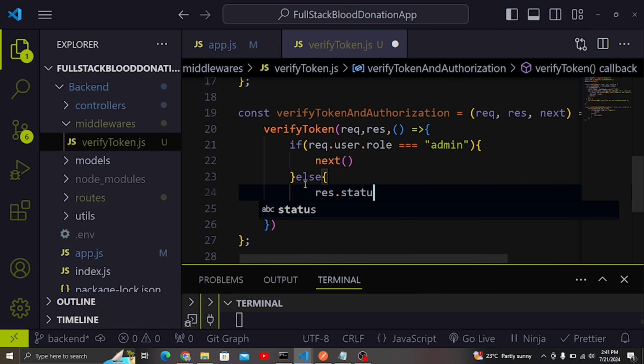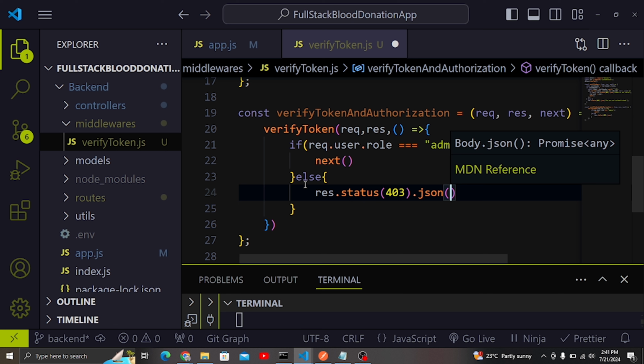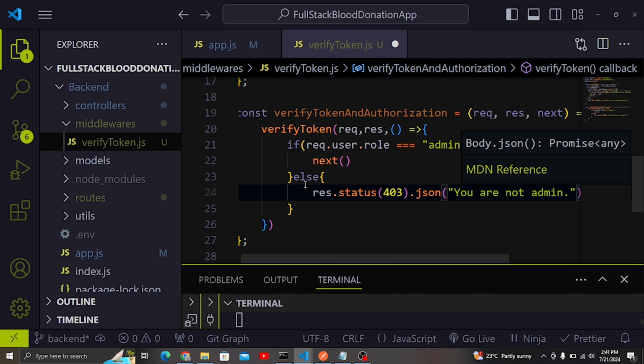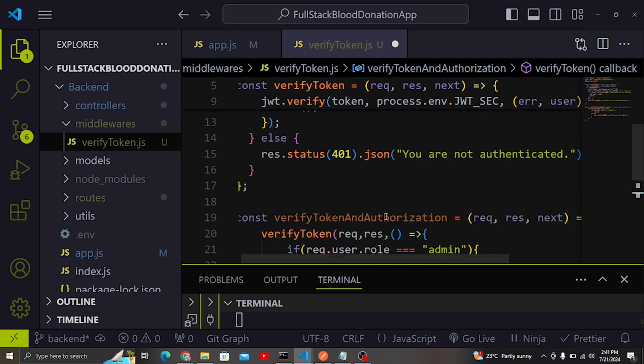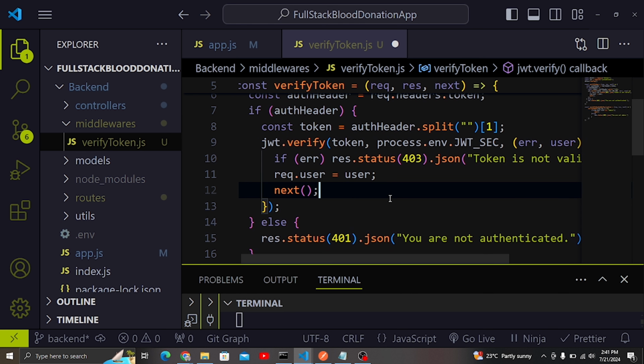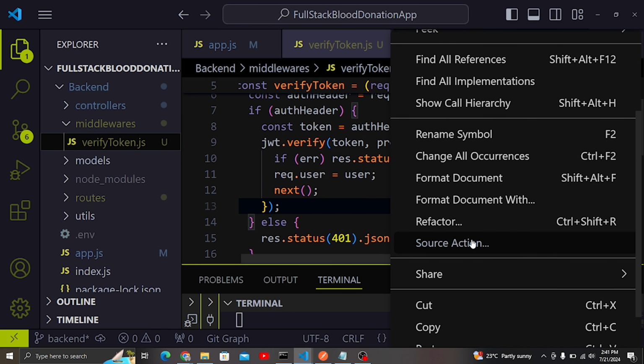So I'm going to add here those status, we are going to have 403, and then here this one we are going to add another message, and this one will be, you are not admin, or something of the sort, or you are not permitted to do this operation. So let me just save it like that, and then make sure that I format this.